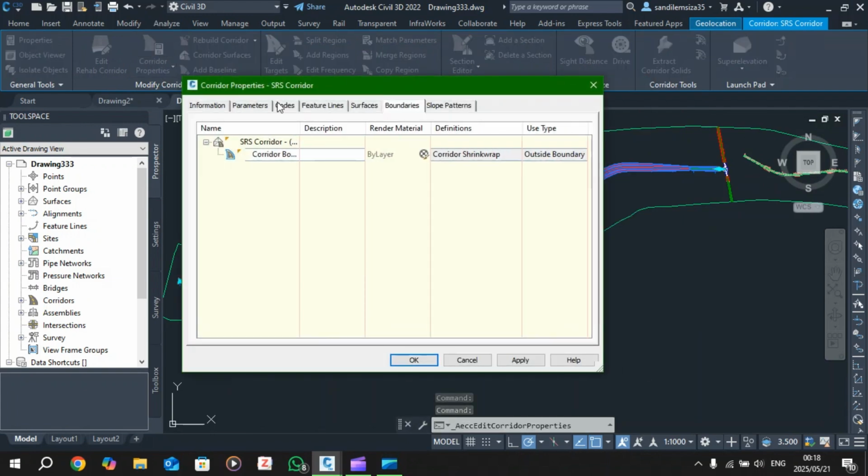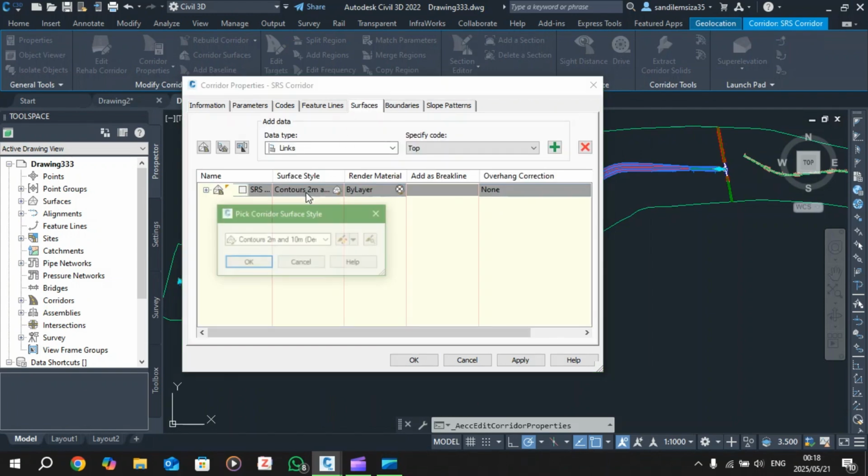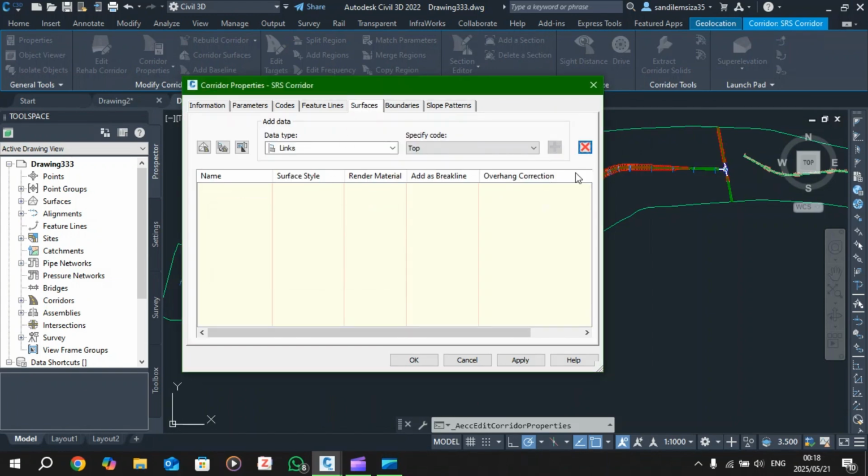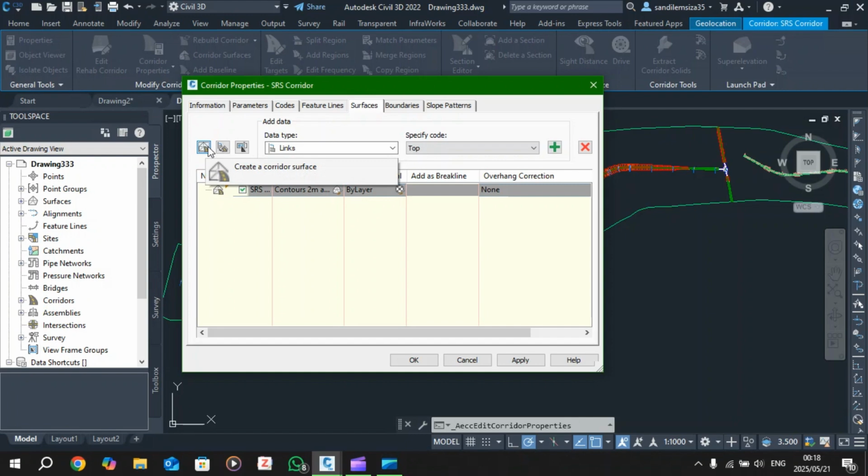And then I'm gonna delete this actually. Give me a second. Right. So you'll get something like this, which will be blank. Okay. So just make sure you're under surfaces when you do this. And then you'll add a corridor surface. On this icon right here, the very first one, it says create a corridor surface. Okay. Then you click, then you'll get this.